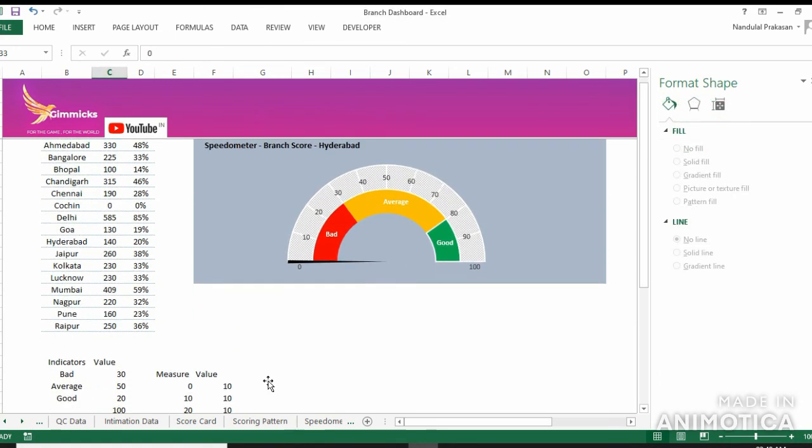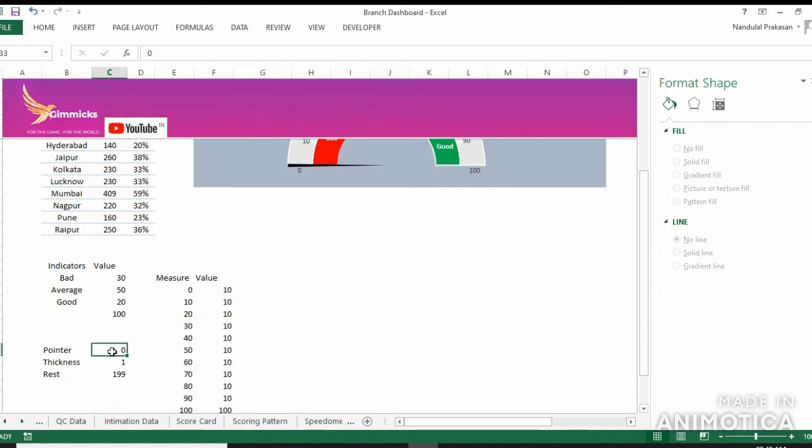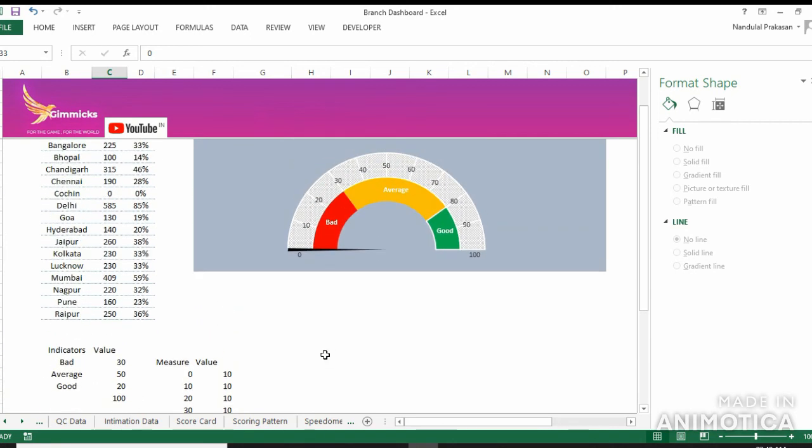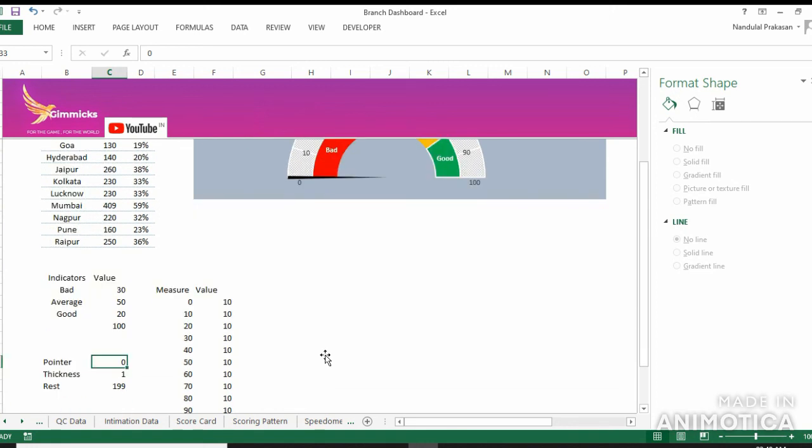So now to calibrate, I've directly put a value as 0 here. So that formula has gone. So I'll just formulate it once again.